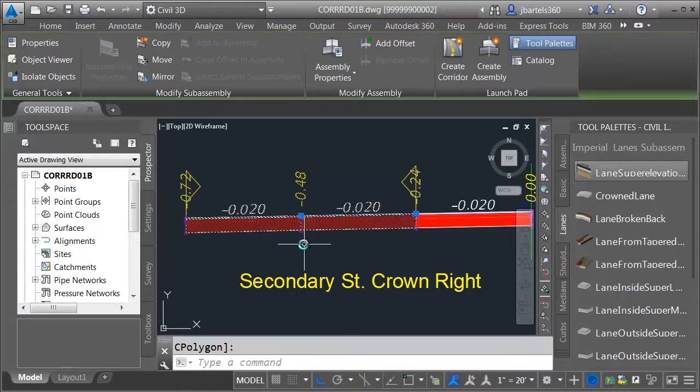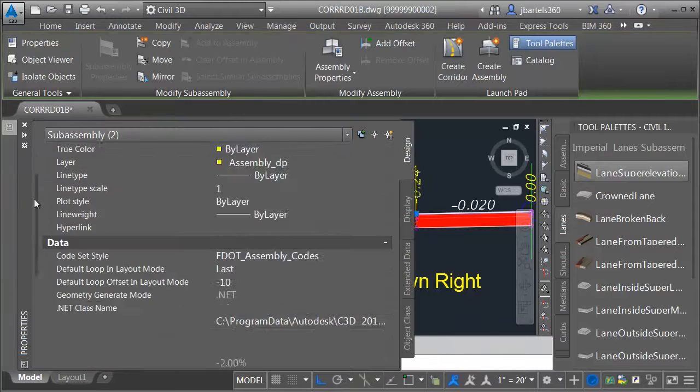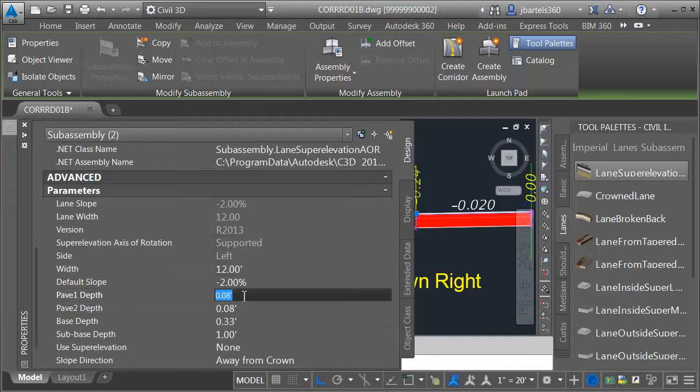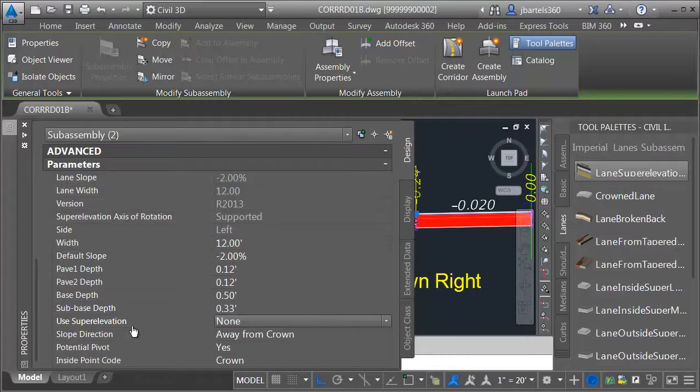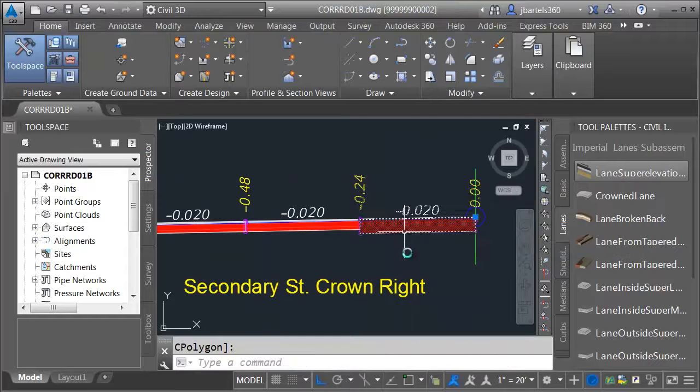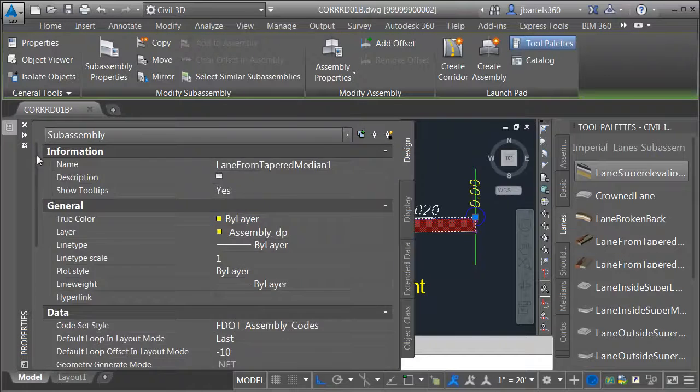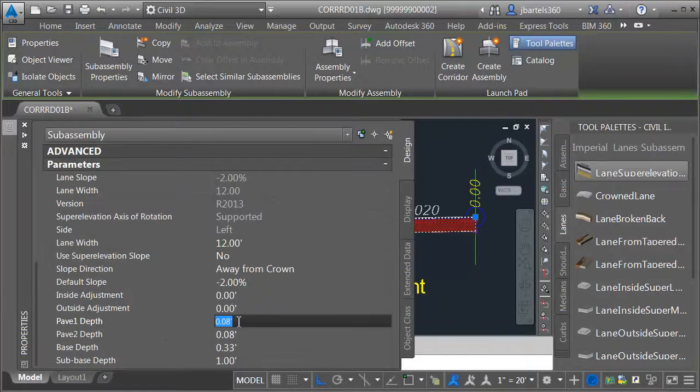I'll grab the Super Elevation AOR lanes first, and then we'll adjust their pavement thicknesses. For pave 1 depth, that'll be 0.125, pave 2, 0.125, base depth, 0.5, subbase, 0.333. We are not going to be using the pivot point, so let me drag that down. We'll turn that off. I'll press Escape. I will then select this lane from tapered median. We'll pull down and we'll use the same pavement thicknesses. Pave 1, 0.125, 0.125, 0.5, 0.333.